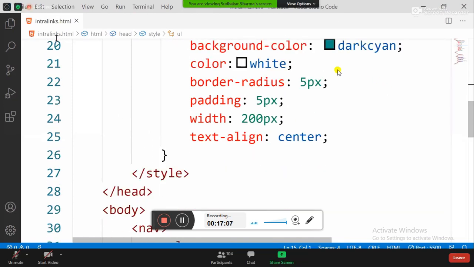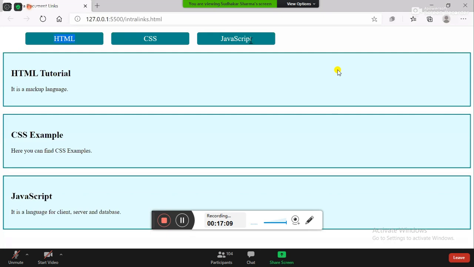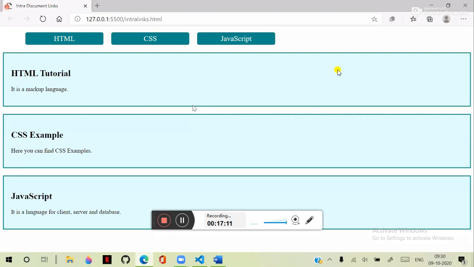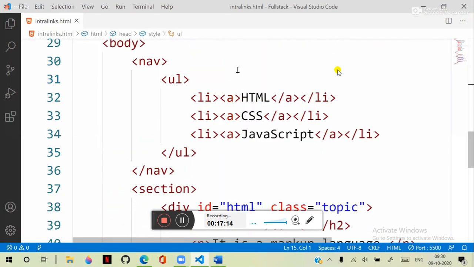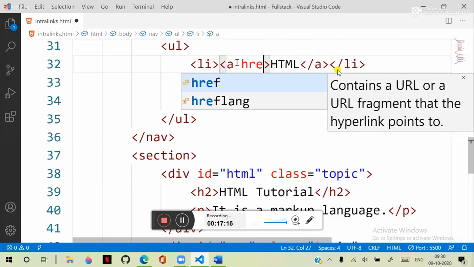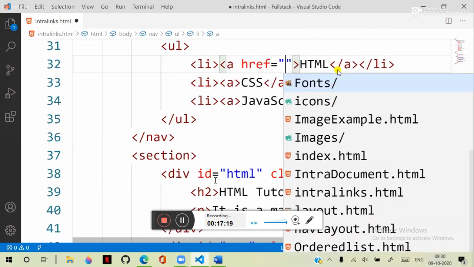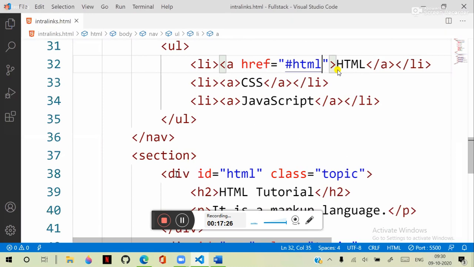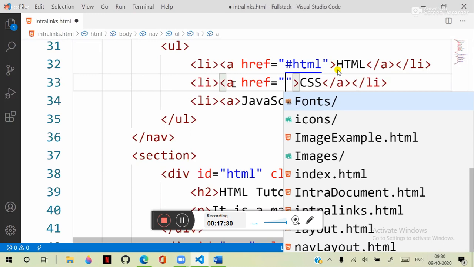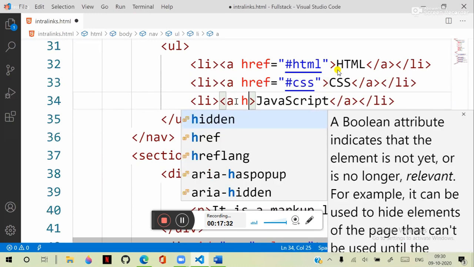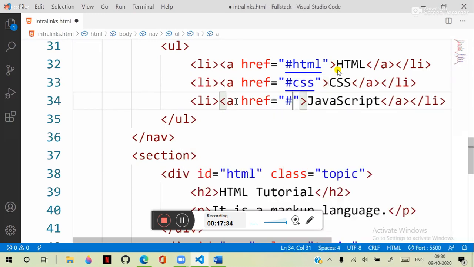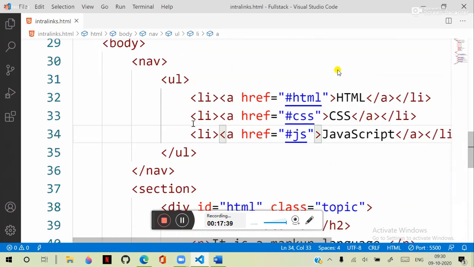Fine. Now these are actually links: HTML, CSS, JavaScript links. So now we will give href equal to, it should go to the HTML div. That means hash HTML, it should go to this location. And CSS, it should go to hash CSS. And here it has to go to hash JS, JavaScript. Those locations we need to take, right?